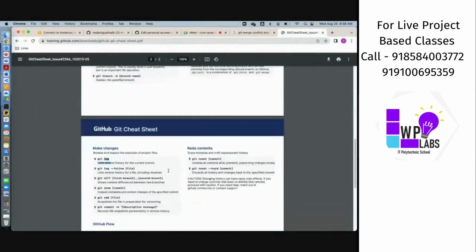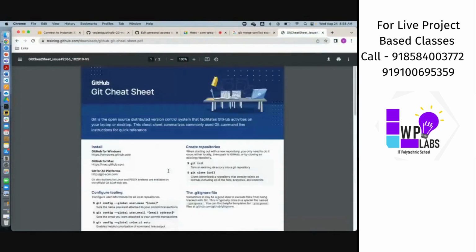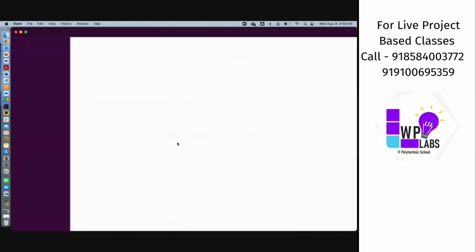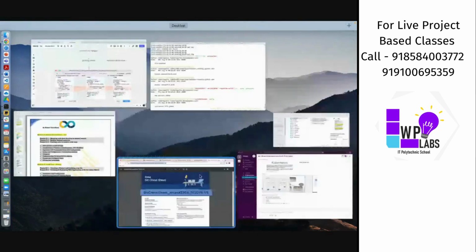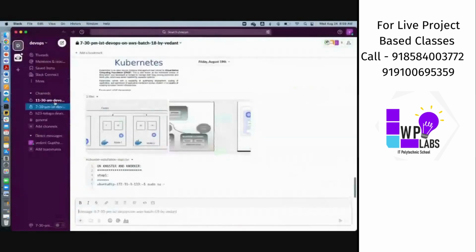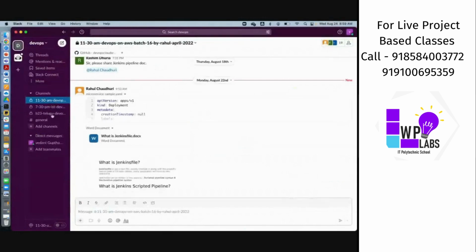It's all about git, guys. Always you should have this particular file. You should go through this file n number of times, guys, because this is coming from the official GitHub source. So don't go through multiple sources.